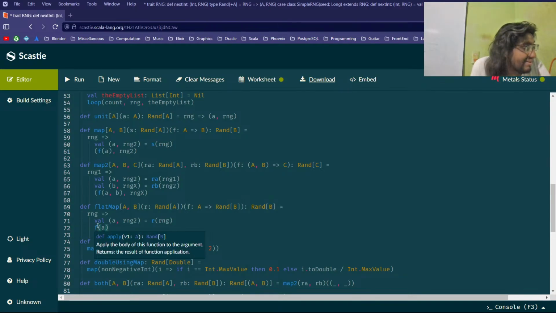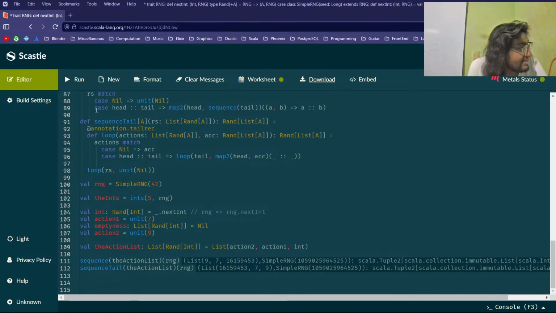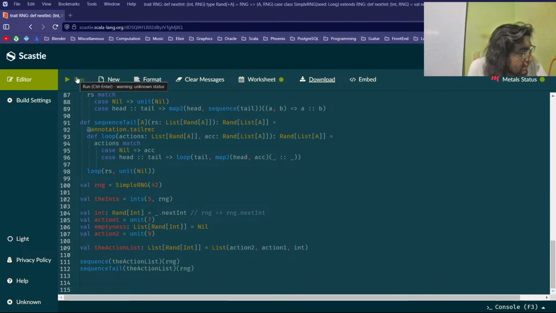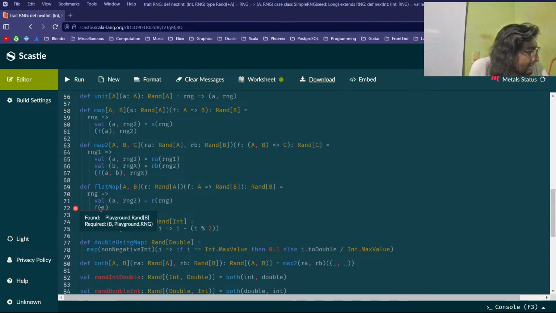Okay, apply. So we are seeing in the hint that we did have an A and we are returning a Rand B. That's the type signature. Let's see if this compiles. But I'm not sure about the RNG2. Ah, we got an error. Look at this. Found playground run B.